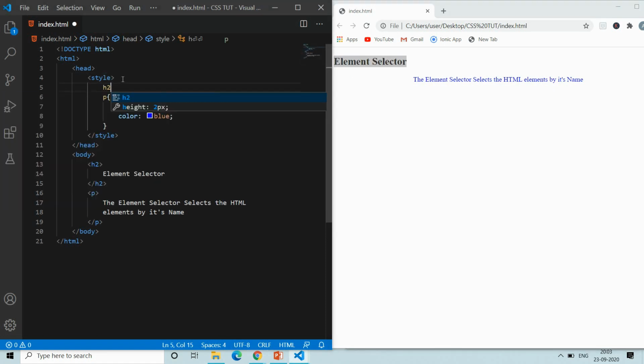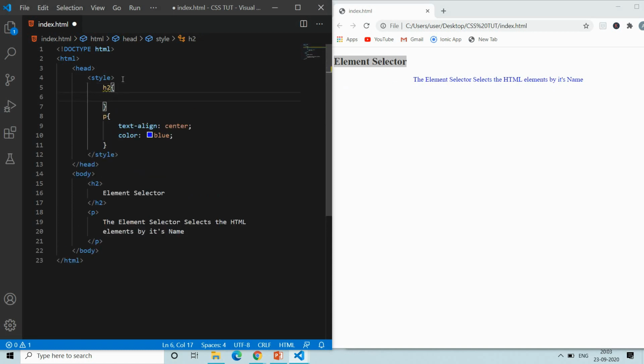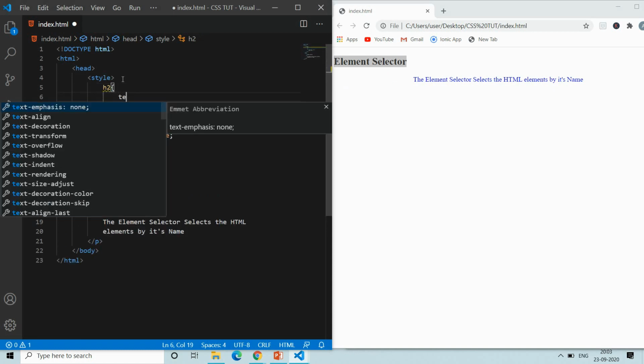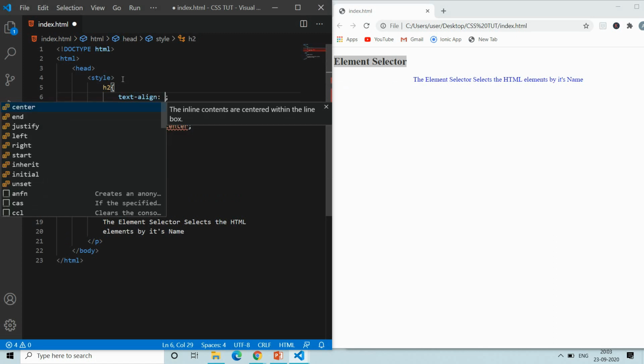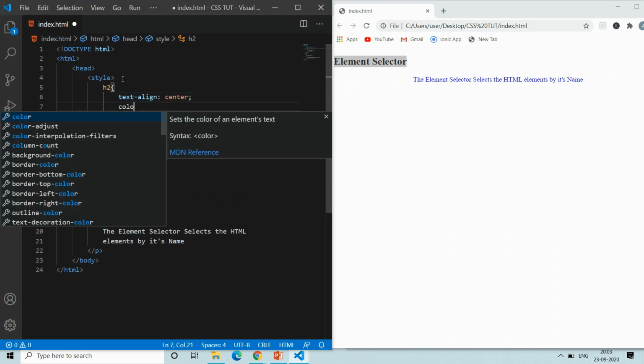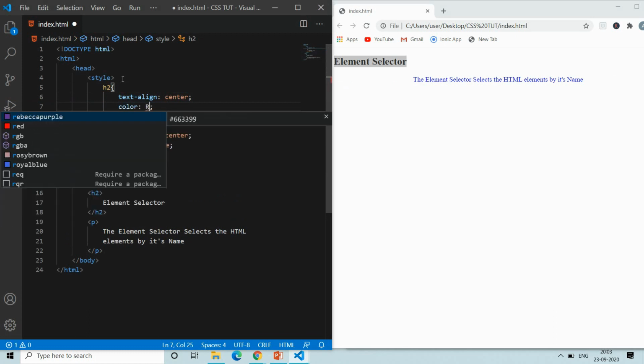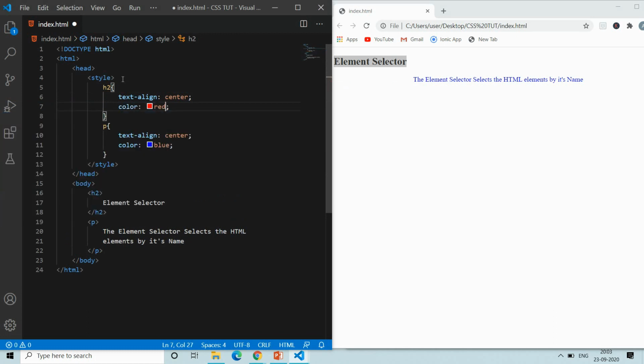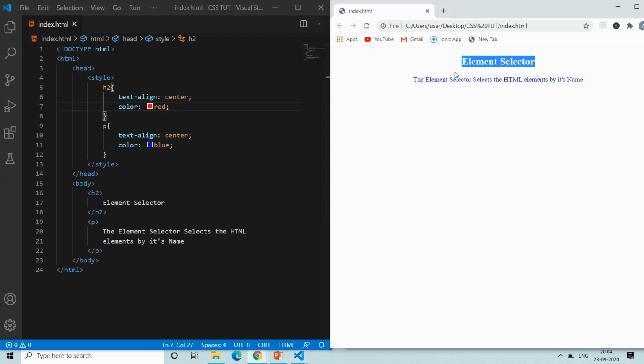As we haven't used h2 anywhere while styling, h2 has not been affected and it's like the original one. So now we will separately style the heading tag, which is h2 over here. I am aligning its text to the center and giving it the color red. Again I'll refresh the web page and you can see how the element selector works.